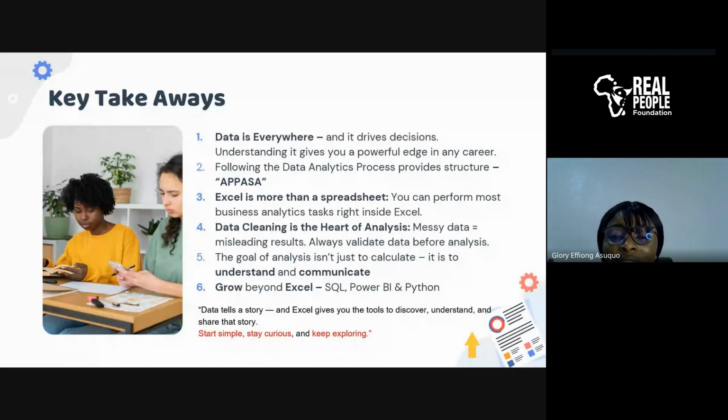As you have seen, Excel is more than a spreadsheet. You can do a lot with data. On Excel, you can perform most of the business analytics tasks. Also number four, data cleaning is the art of data analysis. You can see in the total sales column that we received from the Real People Store that we had wrong calculations there. So messy data can lead to misleading results. Always validate data before analysis.